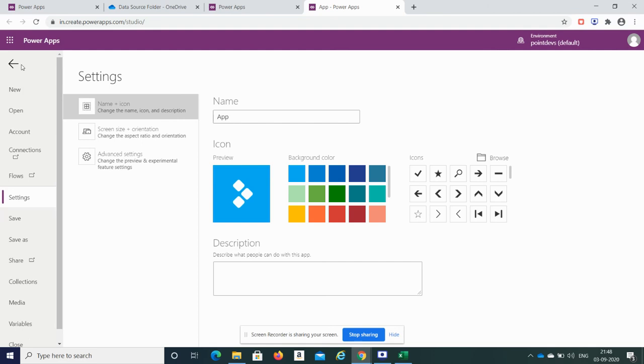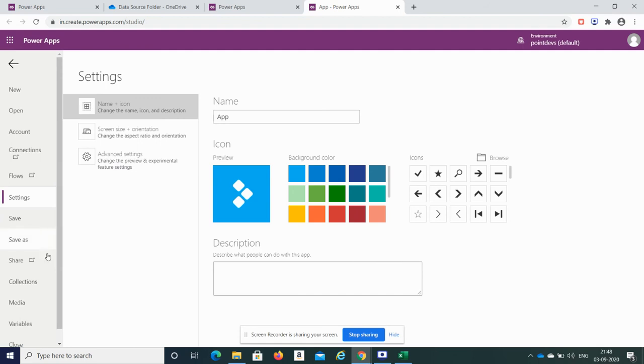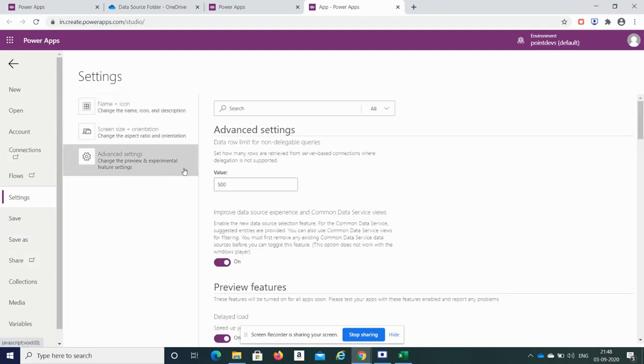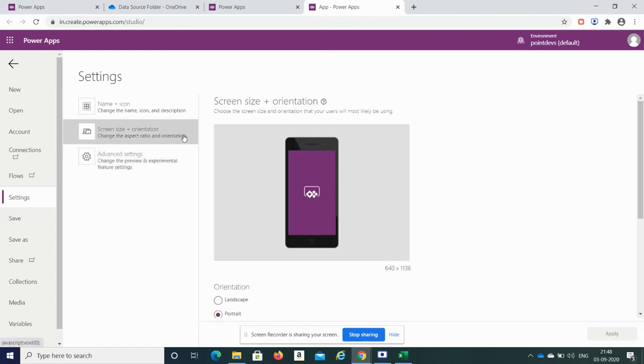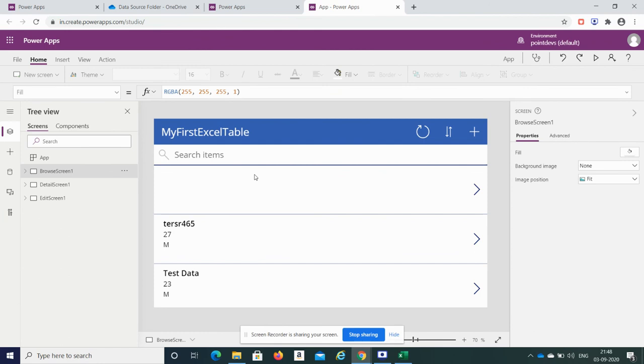So I'll just go back to the screen. You need to go to File and click on Advanced settings, and in Advanced settings you have lots of options. This is the default value, 500, only 500 records it is going to fetch. We have screen size and orientation. There you can change the mode to landscape, and you need to click on Apply. See, now it is in landscape mode.